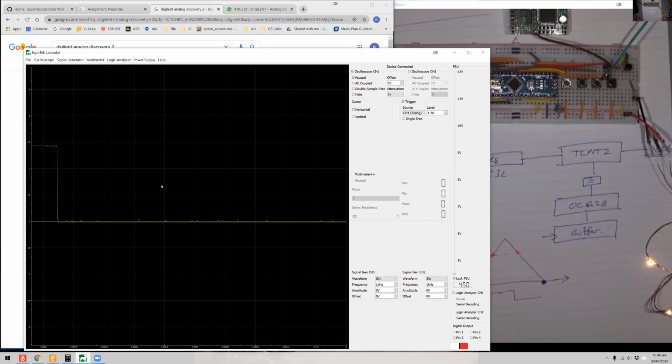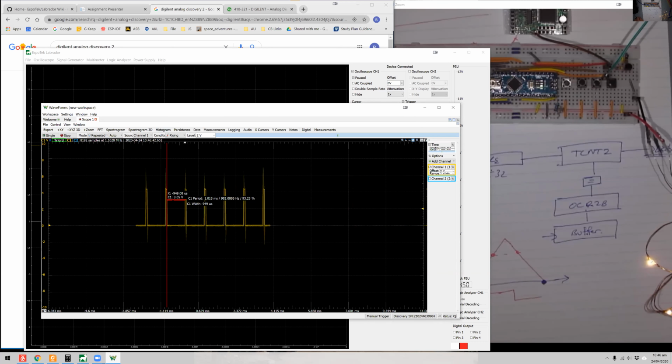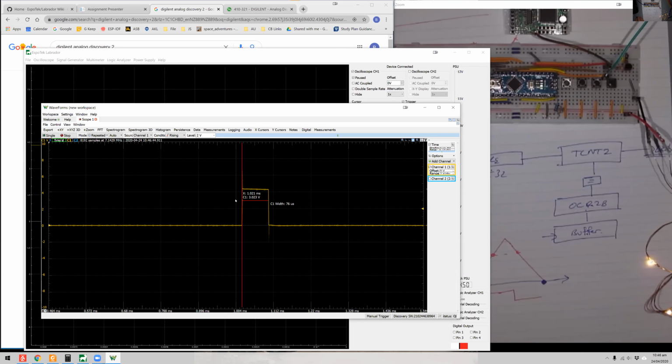Now, if I take my other oscilloscope, and the software for that is WaveForms. So this is the Analog Discovery board, and I zoom in on one of these. Right. Now you can see that the spikes are there. Okay, I'll just turn off. No, I'll zoom in. Let's just zoom in a bit more.